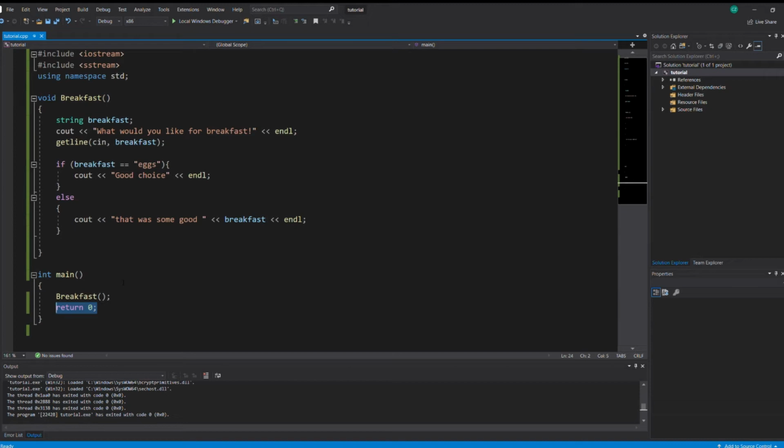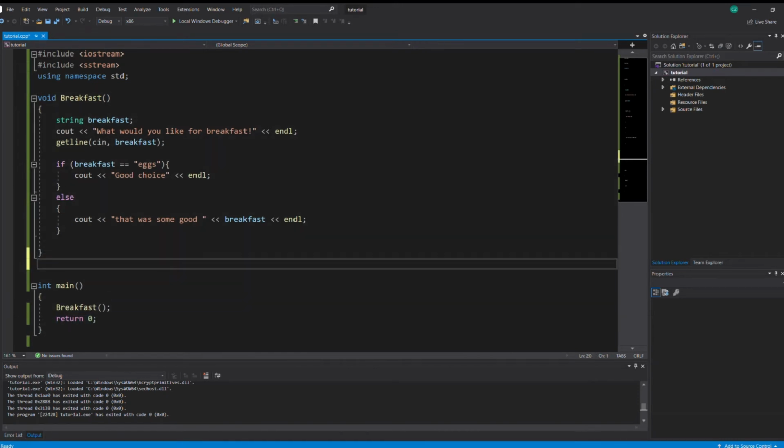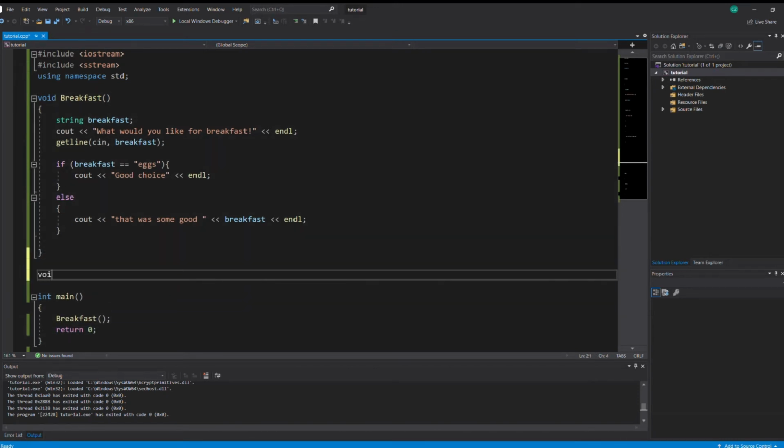Okay, now we should add a lunch function, because that would be good. So, as you said, we should get another function, void, and then we have to write lunch. Who doesn't love some good lunch?